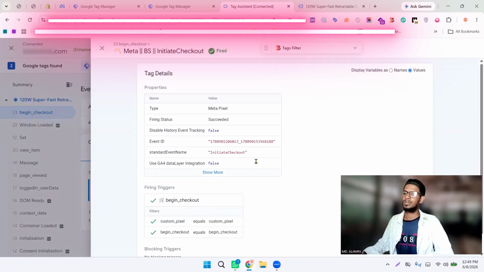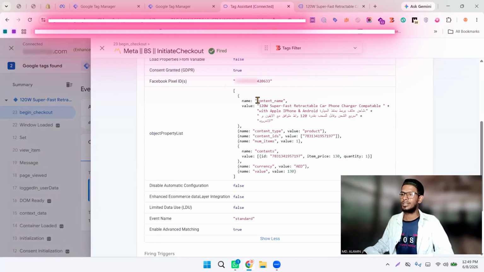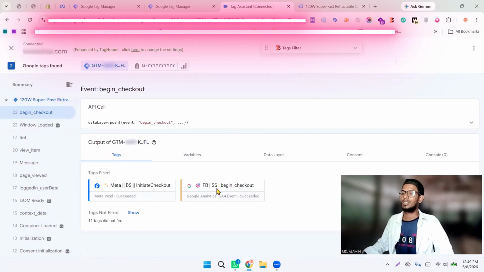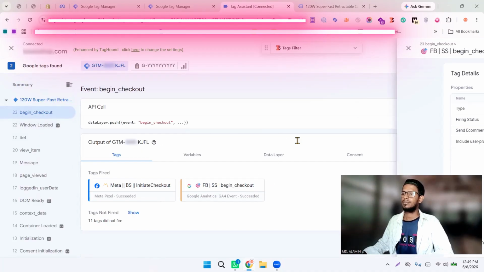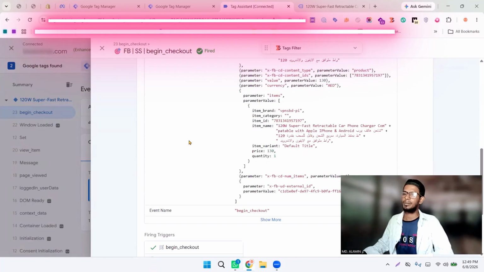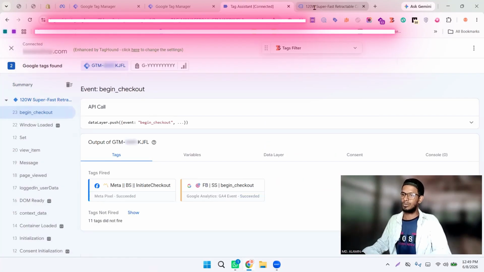And also we can check our data here: content name, content type, content ID is this one, content name, items, currency, and value. Oh, fantastic. So also this is our server side. If I check our server side data, yeah, you can see all the data is available here. So yeah, it is also working.